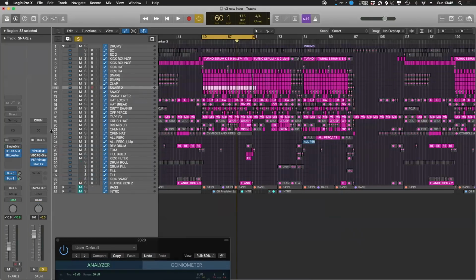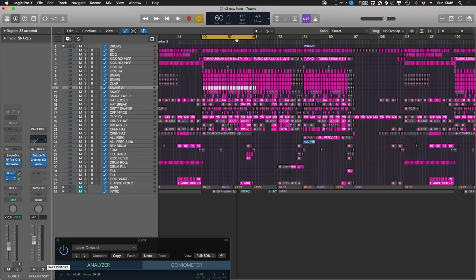Sends are simply, I have a distortion send and a reverb send. So I've got a parallel distortion send, which literally is just me really distorting the drums on a wet basis, and then just having it in the mix slightly.